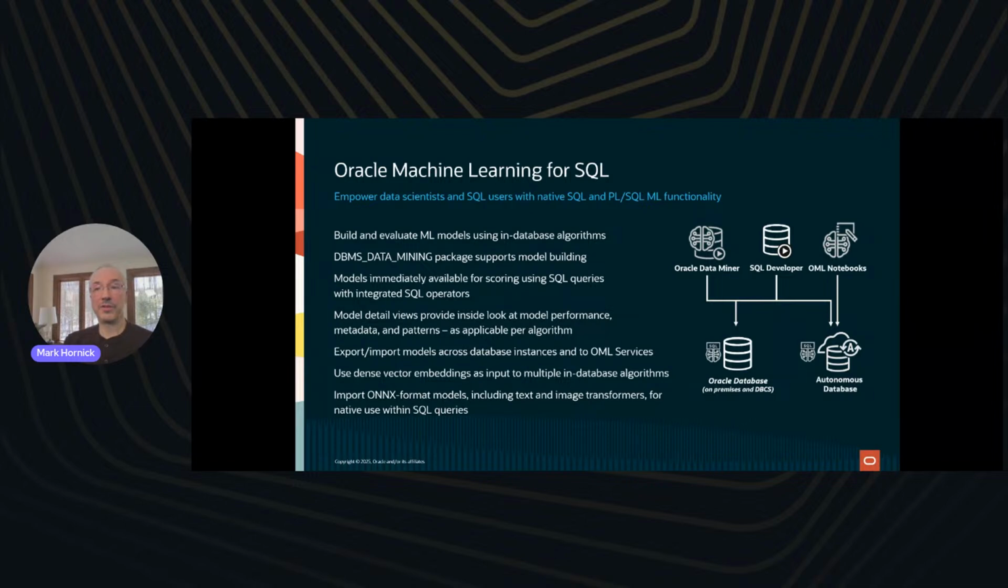Now, new to OML for SQL is the ability to use vector embeddings as input to several of our in-database algorithms. And to support the notion of bring your own model to the database, you can import ONNX format models, including text transformers, and in the latest 23.7 database, image transformers as well, for use in SQL queries using the in-database ONNX runtime. And such transformers are also used with AI vector search.